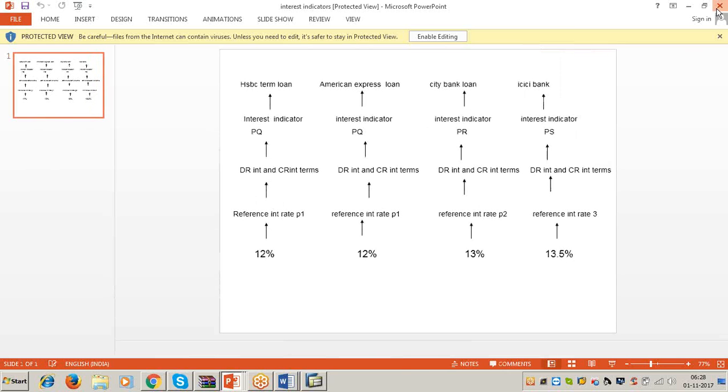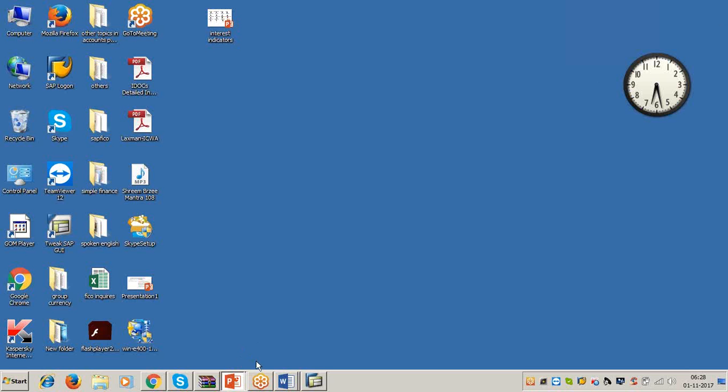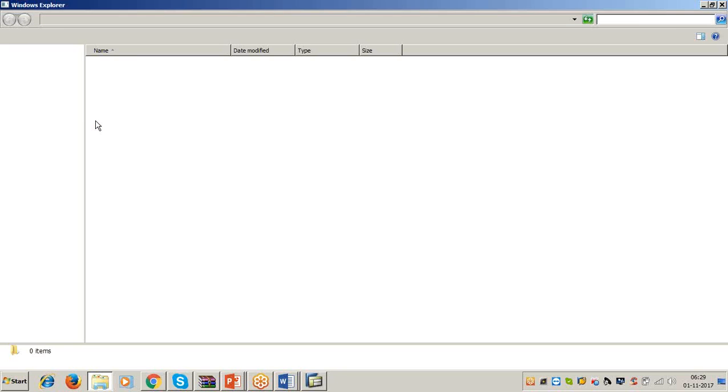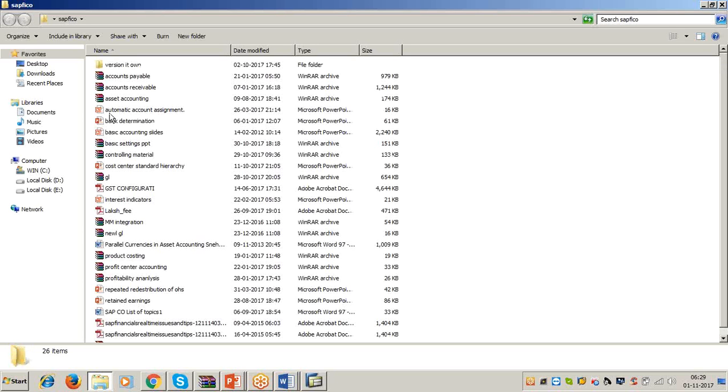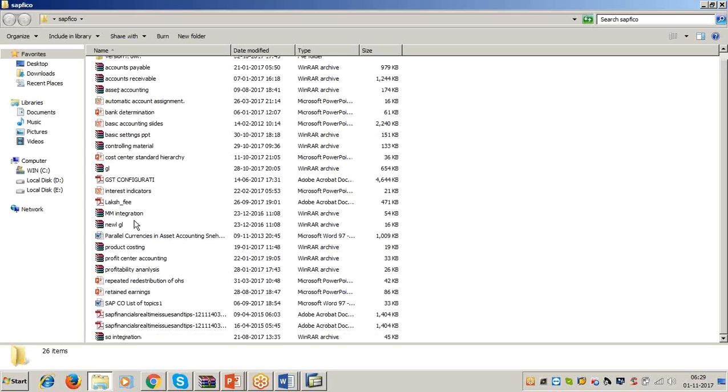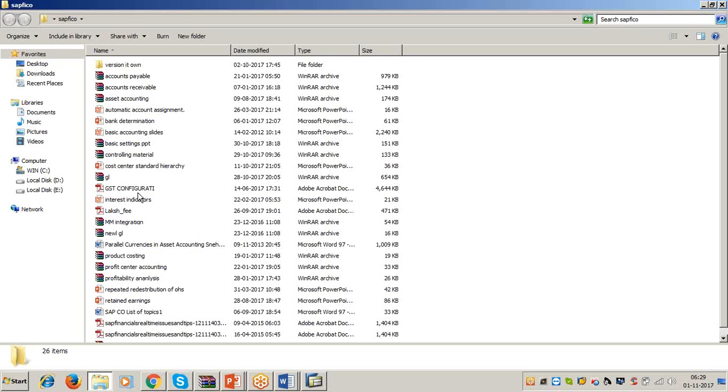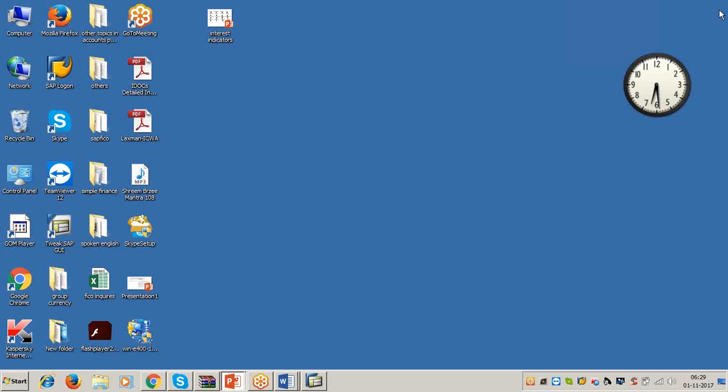Sorry, not this slide. Calendar types, it should be there. See, calendar types. Okay, it's not there. Just give me 1 minute. Just a moment. I'm taking it from another file.